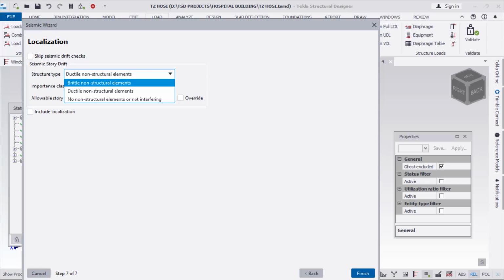On the other hand, when you talk of the ductile non-structural elements, we are talking of a structure like I've mentioned, a framed structure with some partition walls. So it is always very important to understand all this because there is the way the software gets to interpret this.